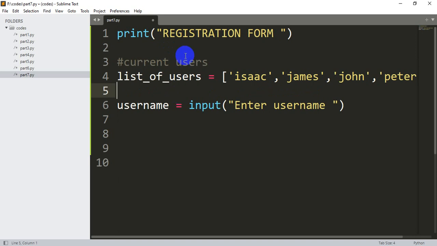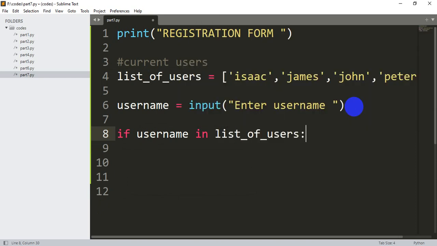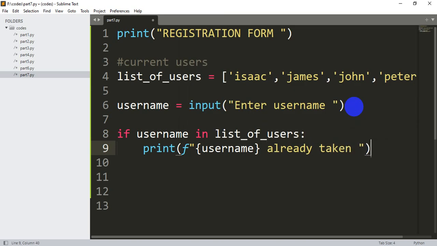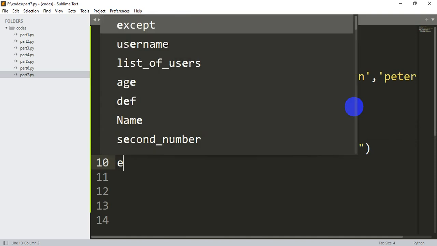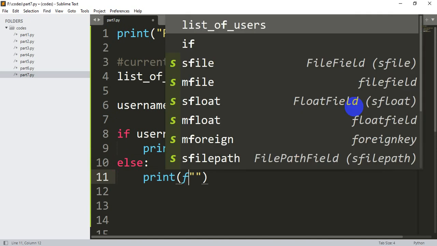As you know, 2 users can't have the same username. So we are going to create a form that will say, okay, you should enter your username. The user will enter his username here. What we will now do is say if username in list of users, print, I'm going to put my f string here. I've explained it in a previous class. Inside here, I'm going to put username already taken. Else, I will print, this is available.